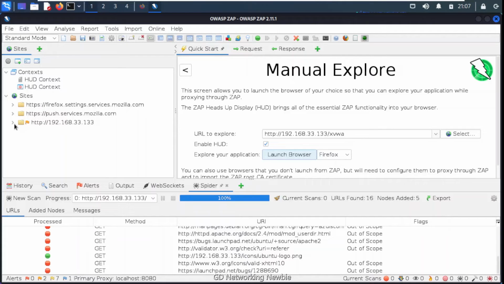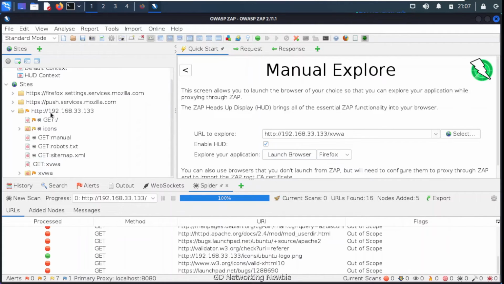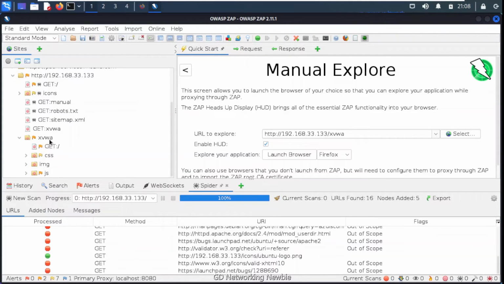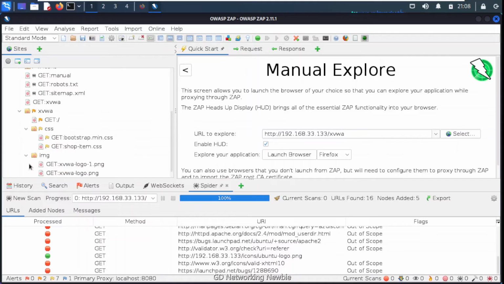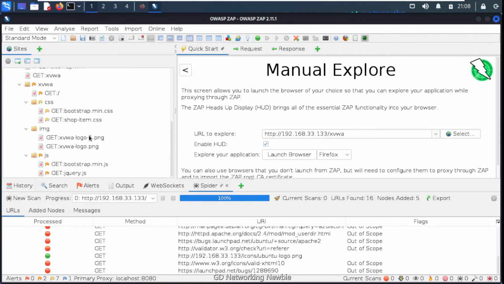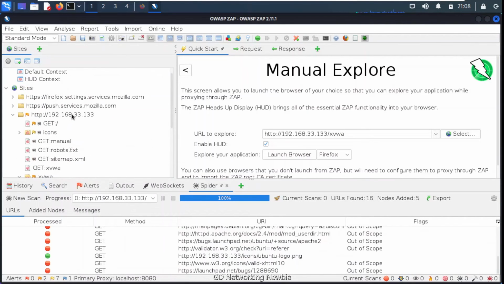If you expand the sitemap, you can see that on this web server we have all these links. Then we have the XVWA folder. In that folder we have CSS, some image files, and then we also have JS. So now you can get an idea that this gives us a tree view, or the sitemap, of the web application hosted on this virtual machine.